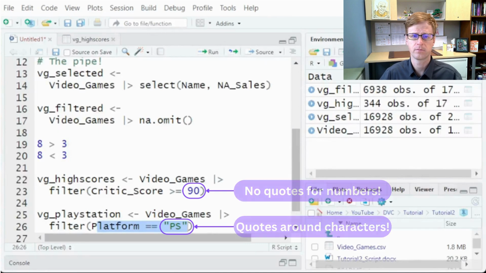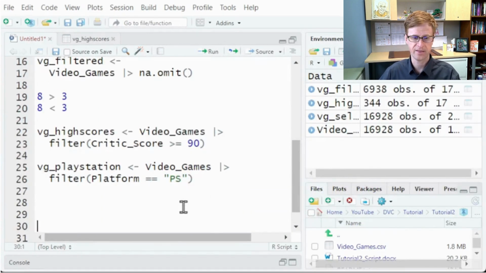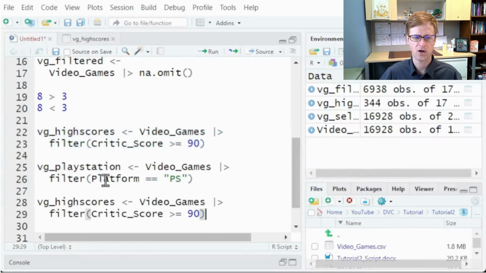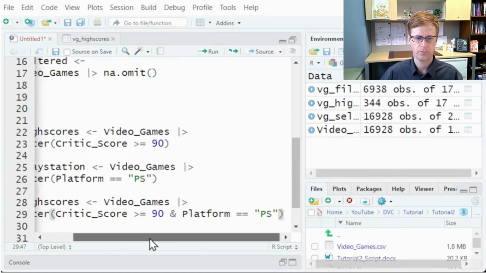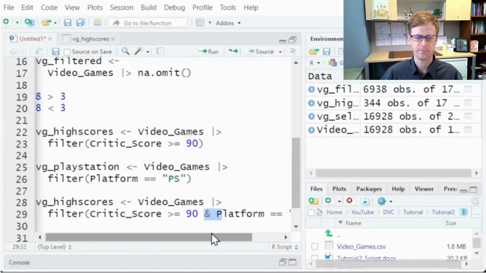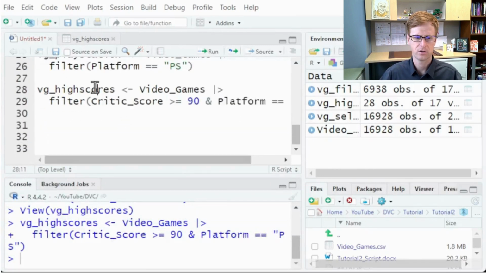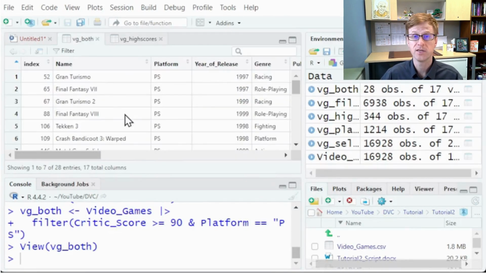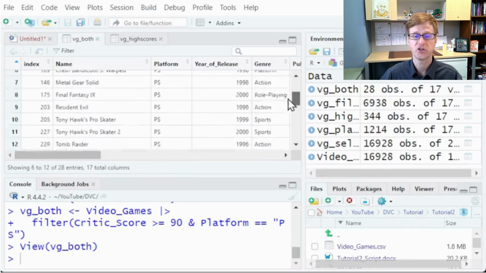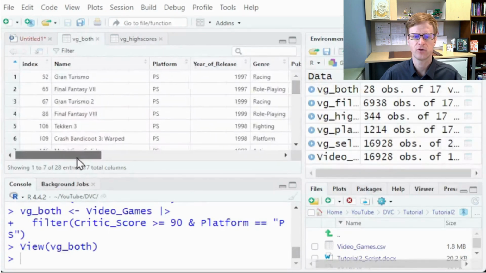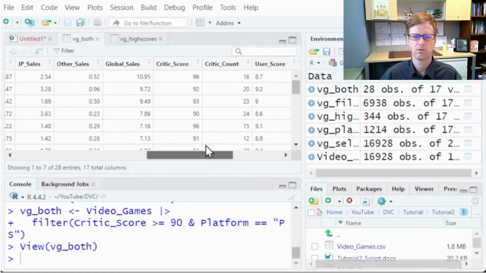number. If I wanted to put these things together and say they must be greater than 90, but they also must be a PlayStation game, you just put them together using this and symbol. Control Enter. Let's also change the name, VG both. And you can see there were only 28 PlayStation games that had critic scores greater than or equal to 90.